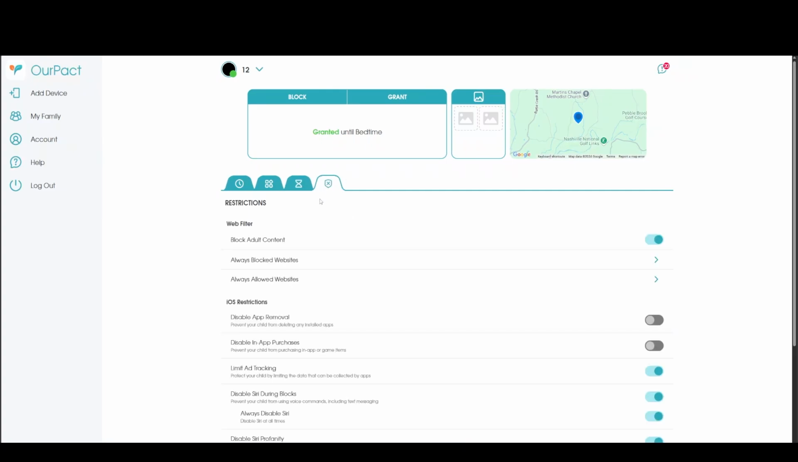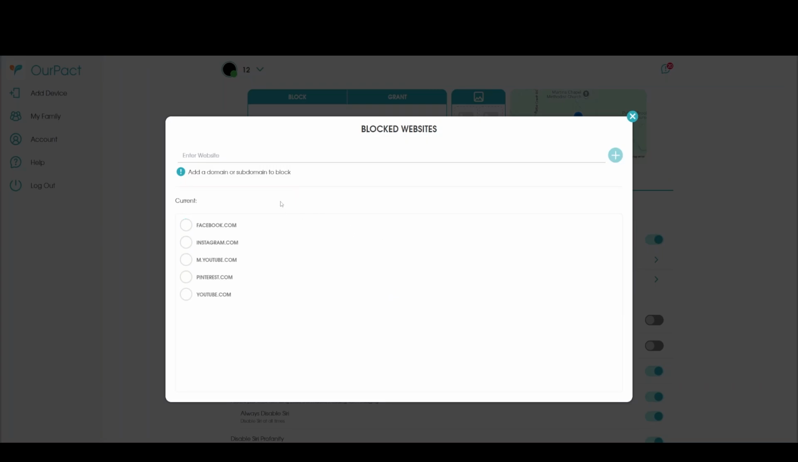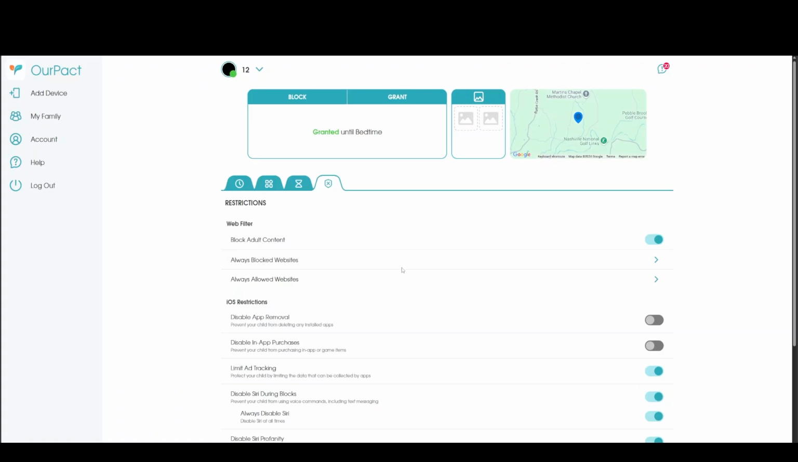As far as other restrictions that you get with OurPact, I think this is where it's really great. Obviously, you have web filtering so you can block adult content, sites to always block. I think this is important to note. Even if you don't allow your child to have Facebook, social media, Pinterest, those types of things, if they have the browser on their device, they can still go to facebook.com. They can go to YouTube, youtube.com, the mobile version of YouTube, to bypass that block. So that's why we have those in there.